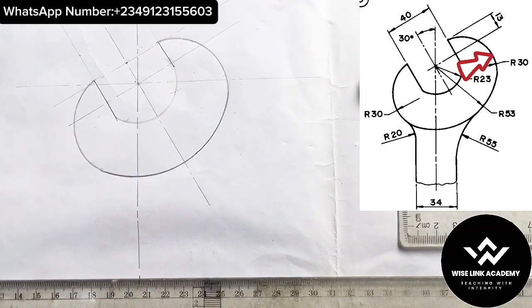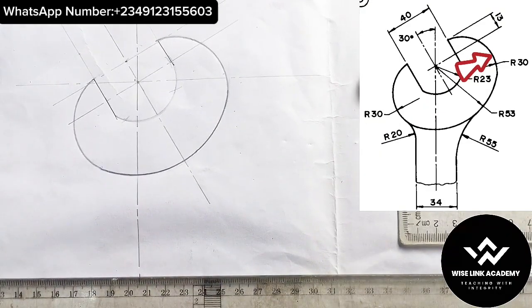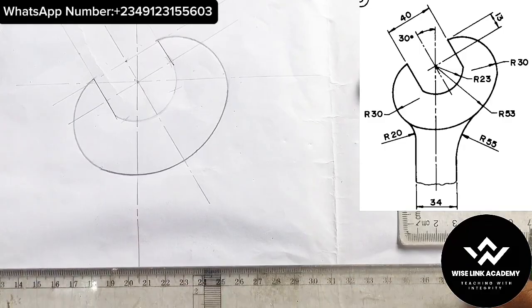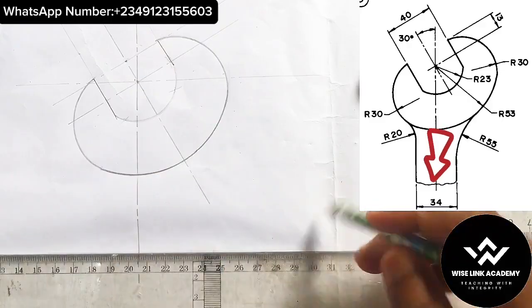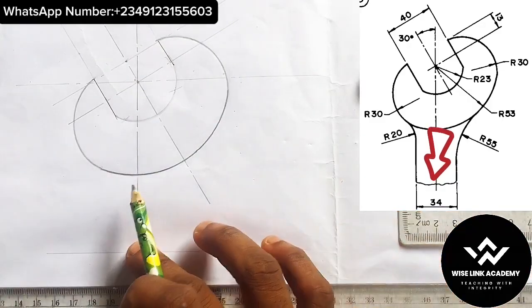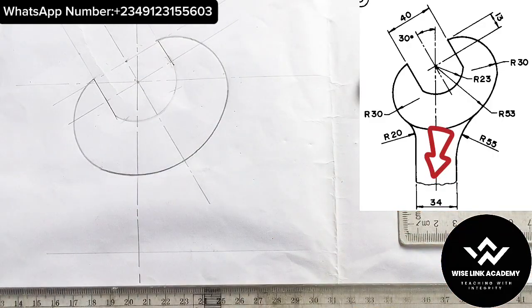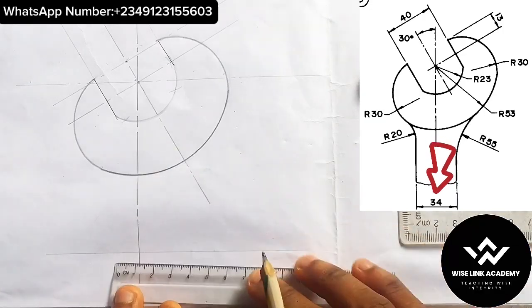My next procedure from here is quite simple, right? Next procedure now is that since I've extended this point downward, there's a kind of distance. So let's pick a distance, right? So just extend this one here this way. That distance gives me 34. Even 34 by 2, that will have 17, right? So measure 17 to the left and right.